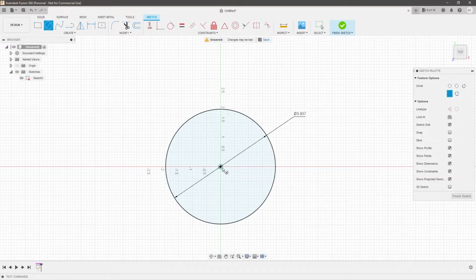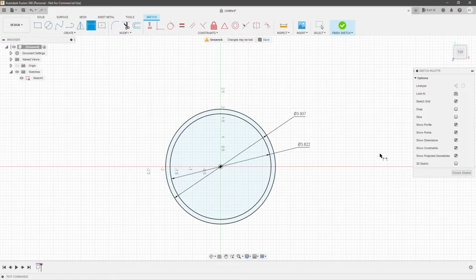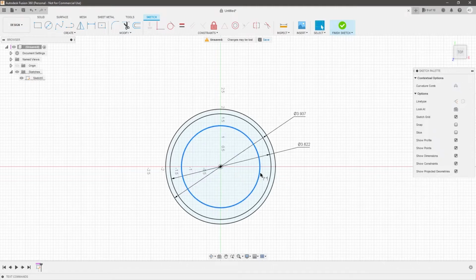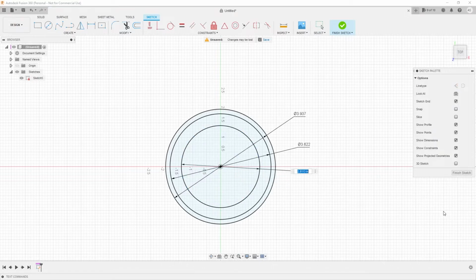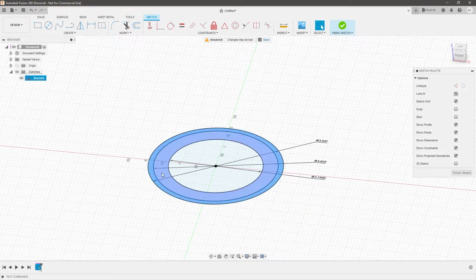And then we're going to create another circle that represents the inside lip where the glass is going to sit. So let's do 92 millimeters. And then we're going to create one more, which is going to represent the main bore into the body where the fluid is going to sit. So we're going to do 70 millimeters. So now we can just use this to create a cylinder.